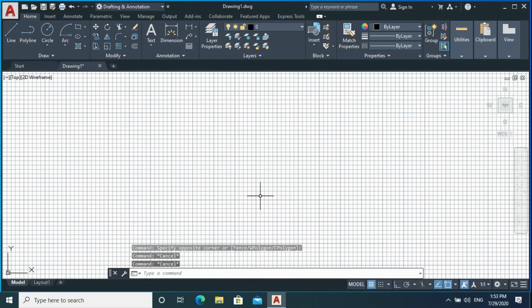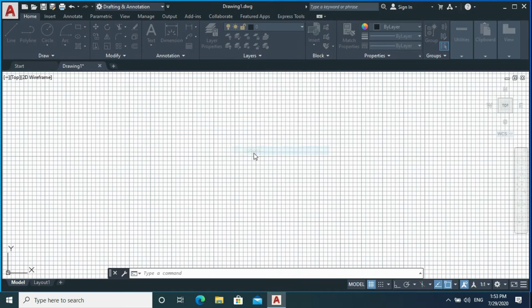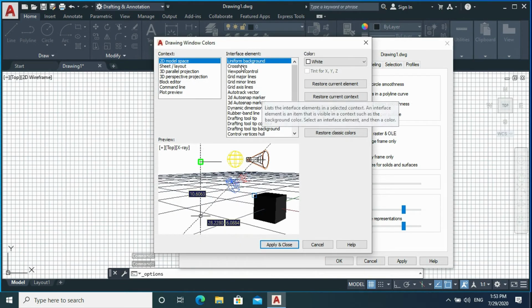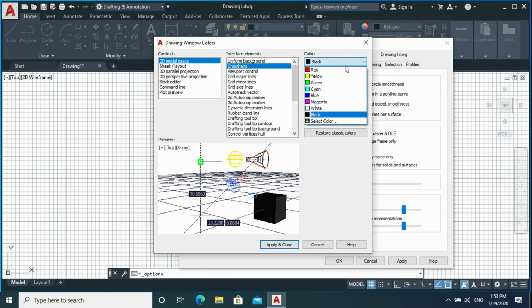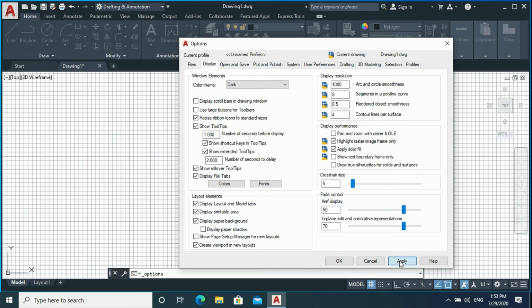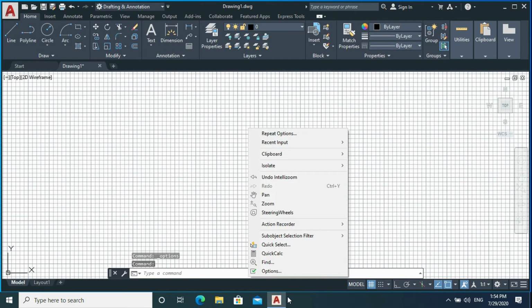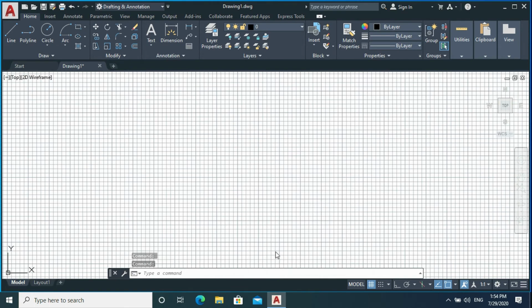Unfortunately, I think I have deleted my program to write on my screen. You see this, my cursor. This is my crosshair. In AutoCAD, it's called crosshair. You can change the color. You see, black. I want to change it to red, for example. Apply, and OK. You see, my crosshair changed to red.